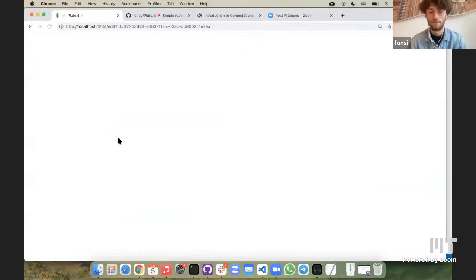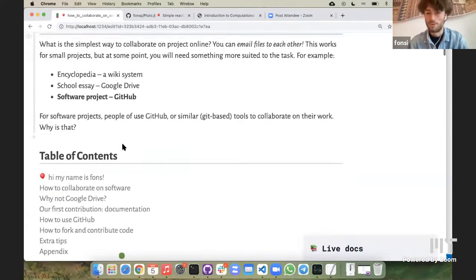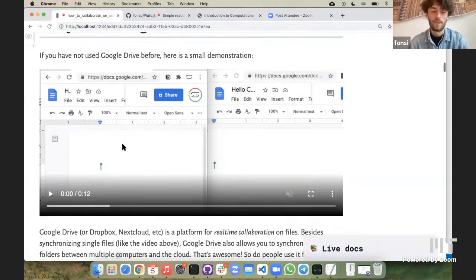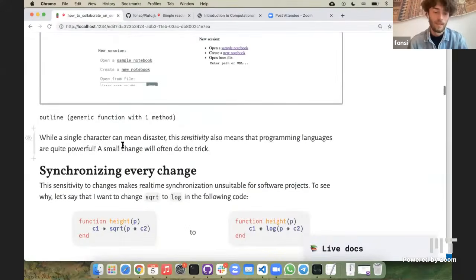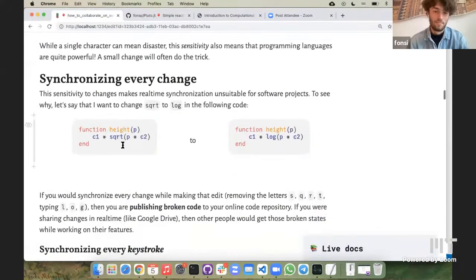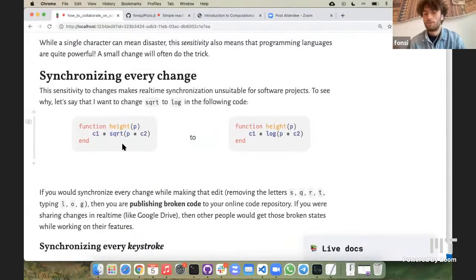And this is the first reason why we're not using Google Drive for software. It's because very small changes can affect the entire program. And it's all about collaboration. What would happen if two people are working on the same project at the same time?